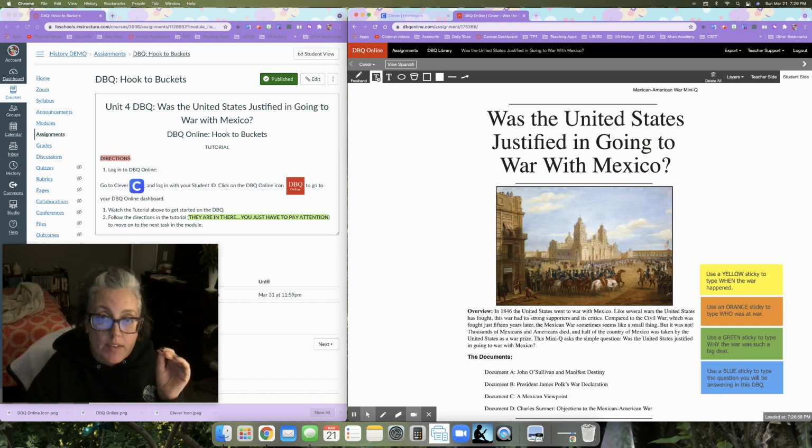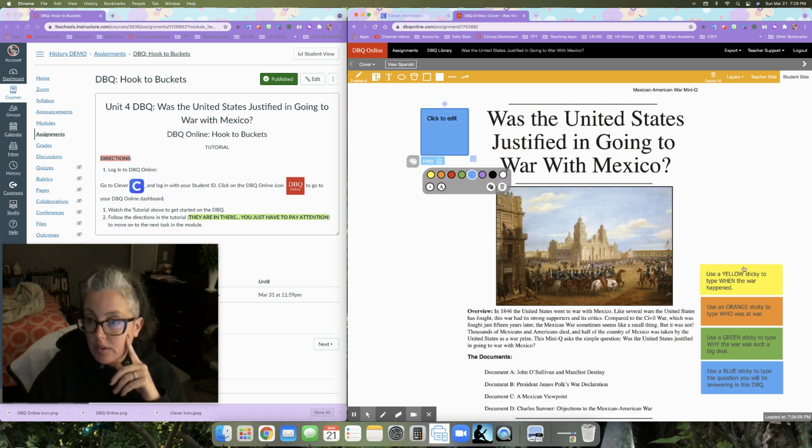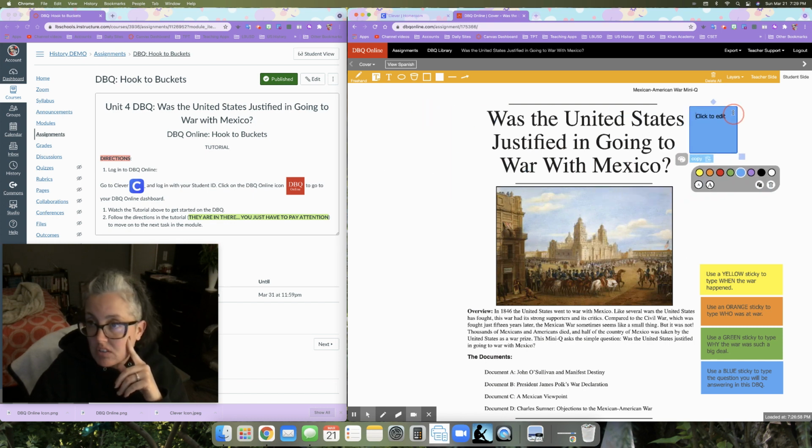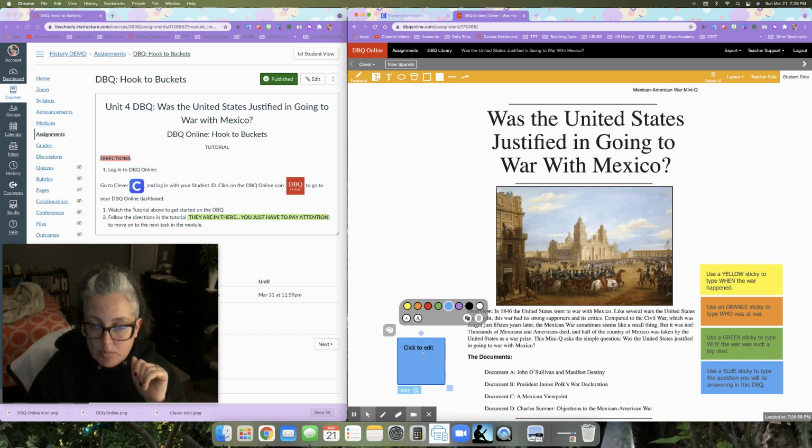So I'm going to go ahead and go to my sticky. And it needs to be blue. If I'm answering the first one, I will change it to yellow. If I'm answering the next one, I'll change it to orange. If I'm answering the third one, I'll change it to green, but we're on the first one, so I'm going to change it to blue. And I'm just going to put my answer over here. You can put it over here. You can put it down at the bottom. It doesn't matter. It's going to show up on your assignment.